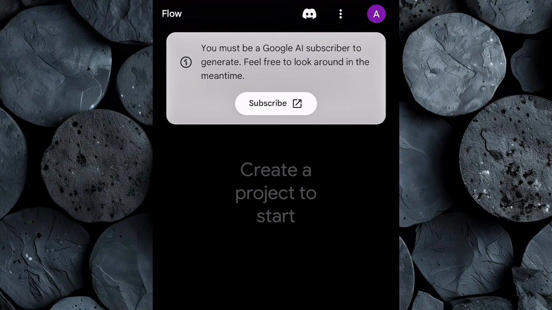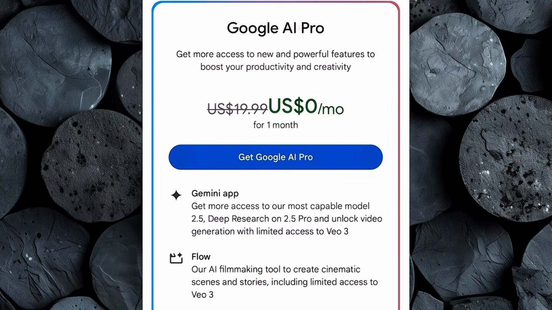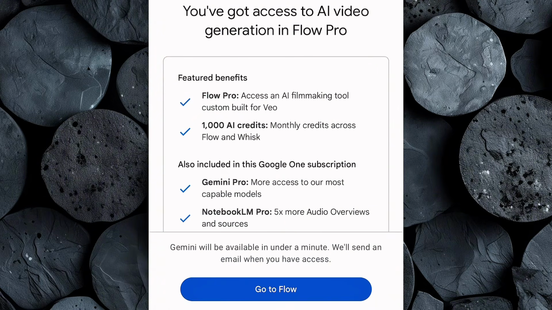Now don't stress, I'm going to show you exactly how to access it for free. Click on the Subscribe button, and you'll see an option to get Google AI Pro for 1 month free. Just click Get Google AI Pro, enter your card details, and you're good to go. Don't worry, they won't charge you anything for the first month, and you can cancel anytime once you are done with the free credit that was given to you.